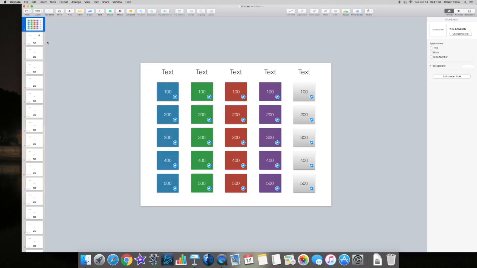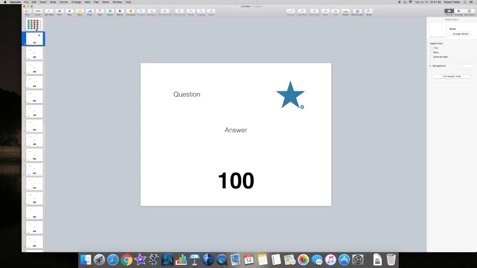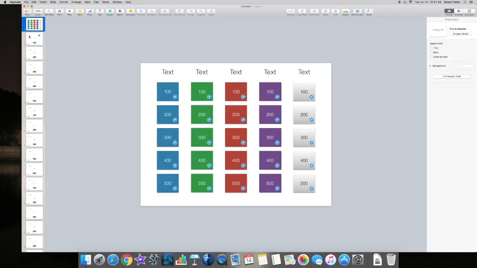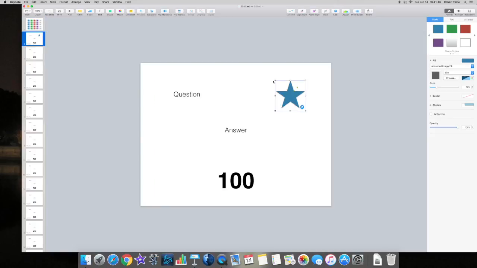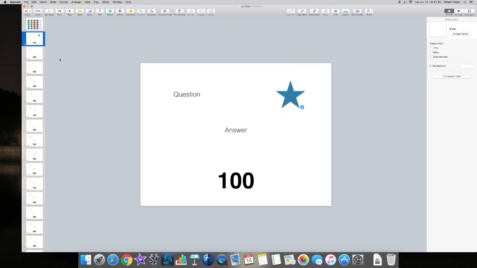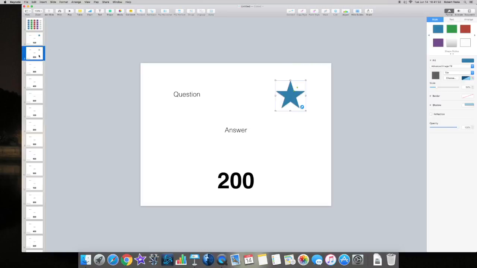Now once you do that, you want to come back in here, and this star is already the color of our first set, okay? So you want to just hit Command C, Shift C, whatever it is, click that, and come into each slide and do the Command V, okay?